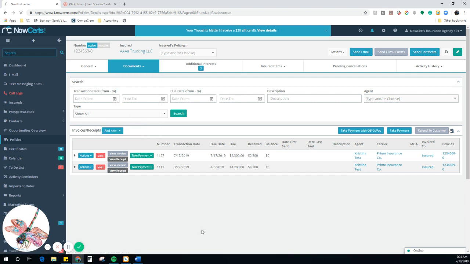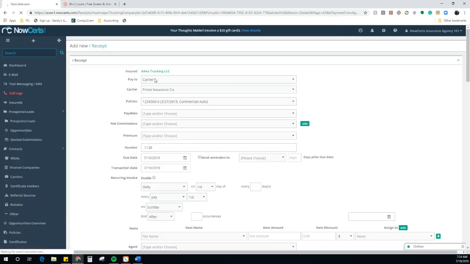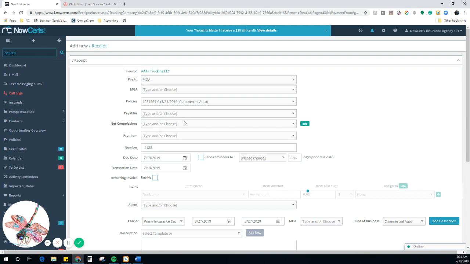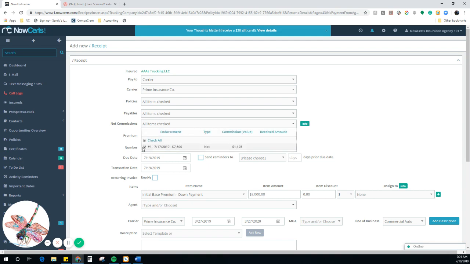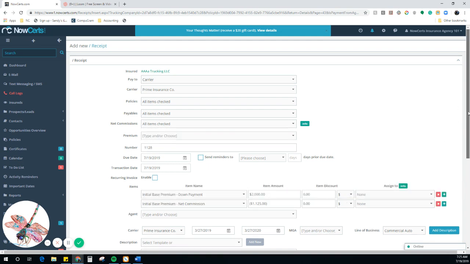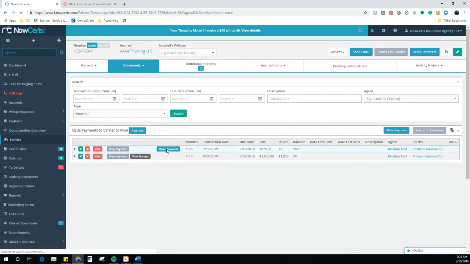So I'm going to go to issue payment. I'm going to go to add new. I'm going to select that I pay the MGA or the carrier, in this case the carrier, because there's just a carrier and not an MGA. I'm going to select my policy. That allows me to select my payable. And then if I retain my commission and then send the rest to the MGA, I'm going to net my commission. Then I can scroll down and I can hit add. And I've got my issue payment.